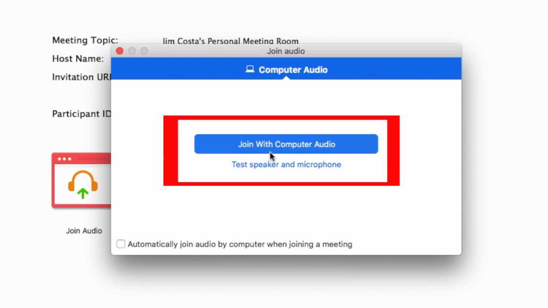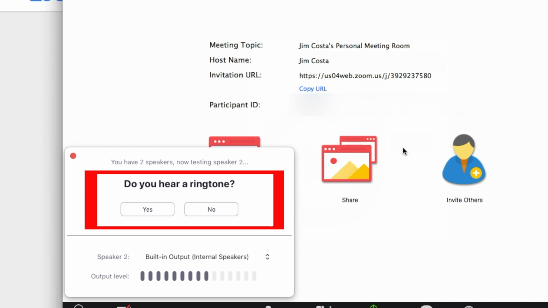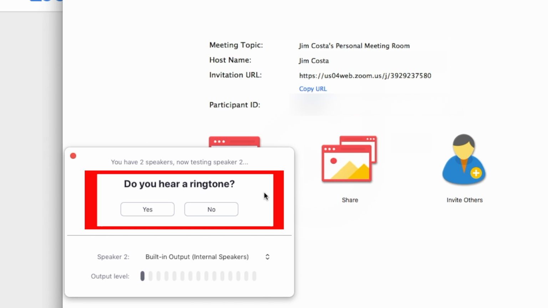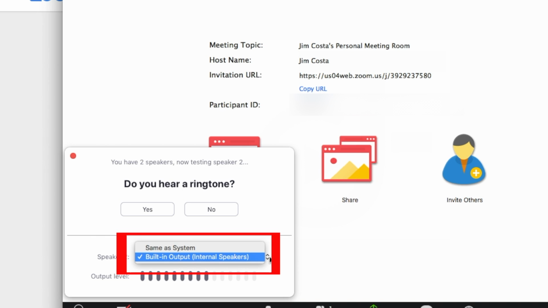And you have this screen that comes up. It says join with computer audio or test speaker and microphone. I recommend that you test it first. And it says, do you hear the ringtone? Of course, you heard that sound. You can change the speakers. Right here, it says built-in output. That's because I'm using the built-in speakers on my computer.